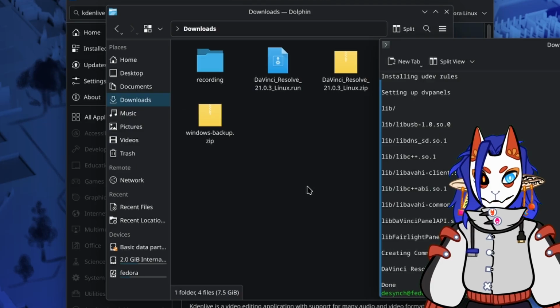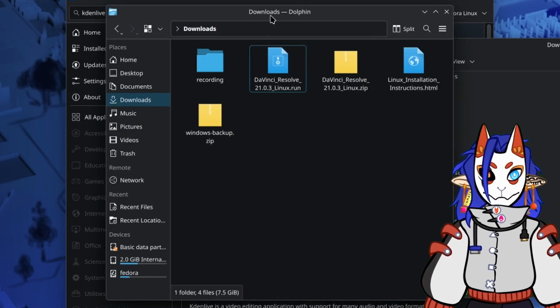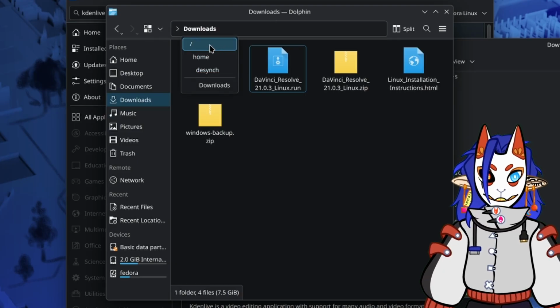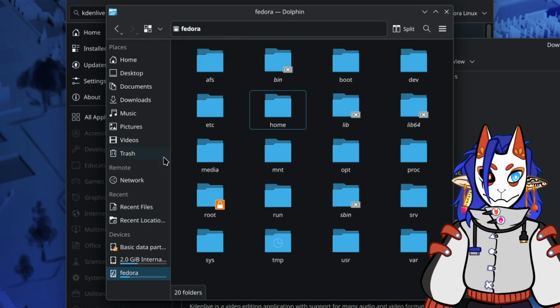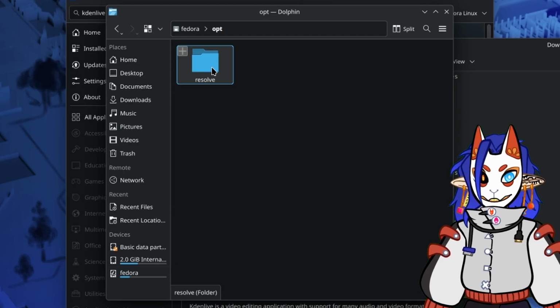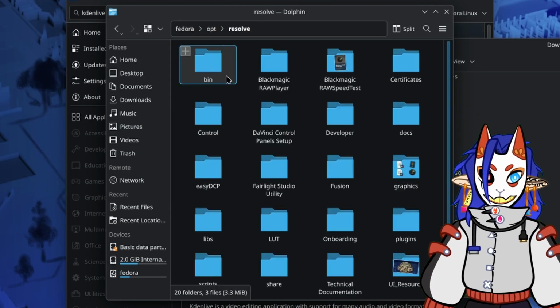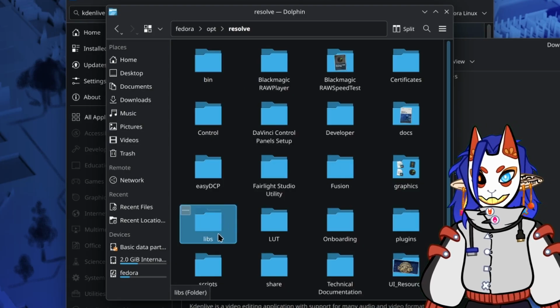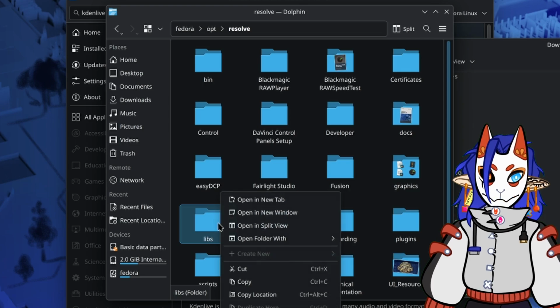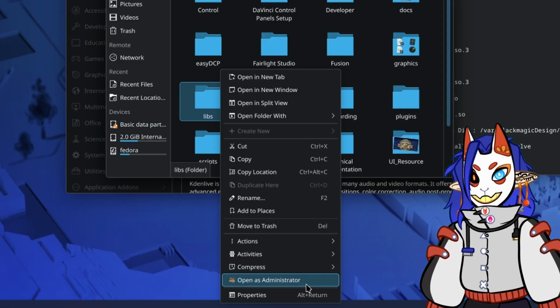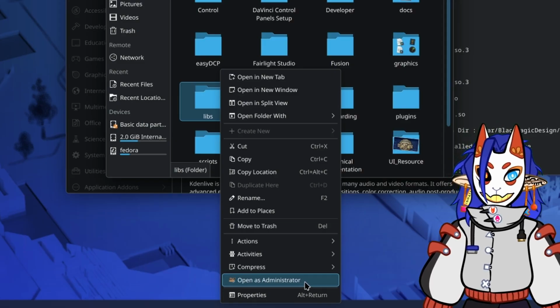To do so, you want to open up your file explorer or a terminal if you're more comfortable with that. And then we go to our / directory. We go to opt. We go to Resolve. This is where DaVinci Resolve is installed, as the terminal so kindly told us. In here, you're going to find a folder called libs. This is libraries. You want to right-click this folder and open as administrator, because we're going to be changing some files in here that a regular user is simply not allowed to do.